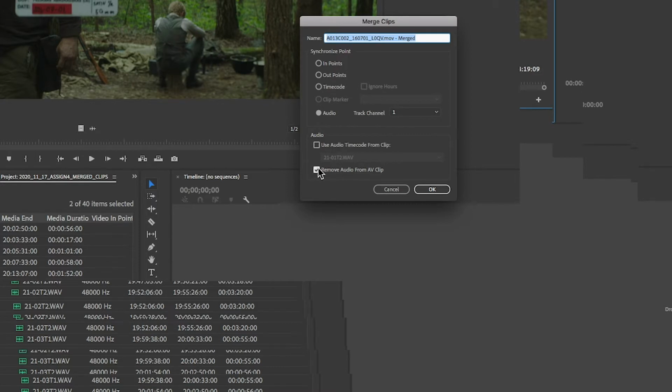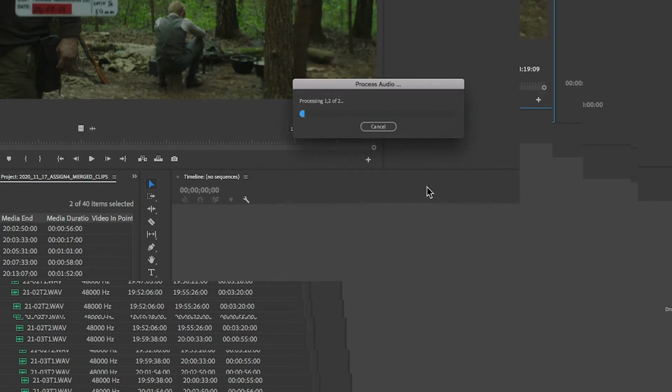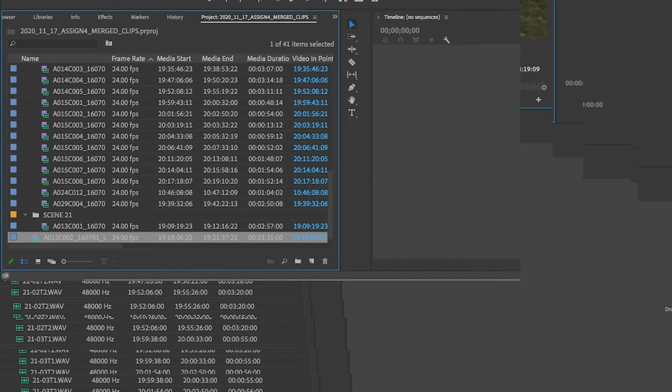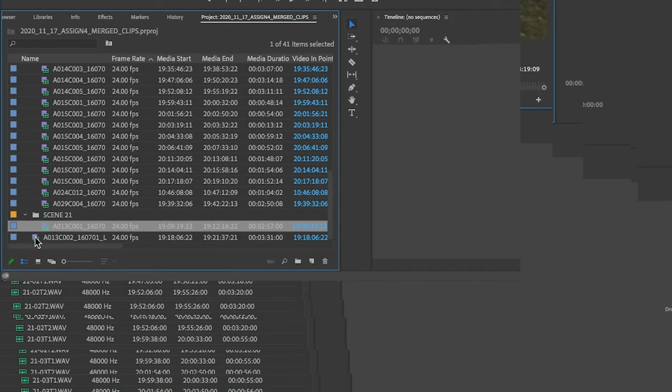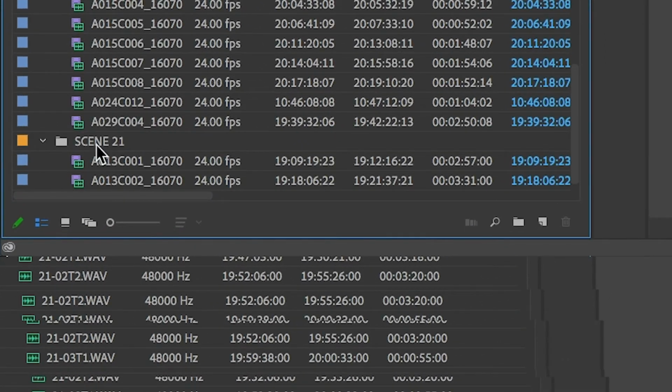Now, once you've done this once, it's going to default to the same settings every time. So that if you get this right the first time, it's going to be the same. Okay? It's going to create a new clip. There it is right there. I'm going to put that into my Scene 21 bin.